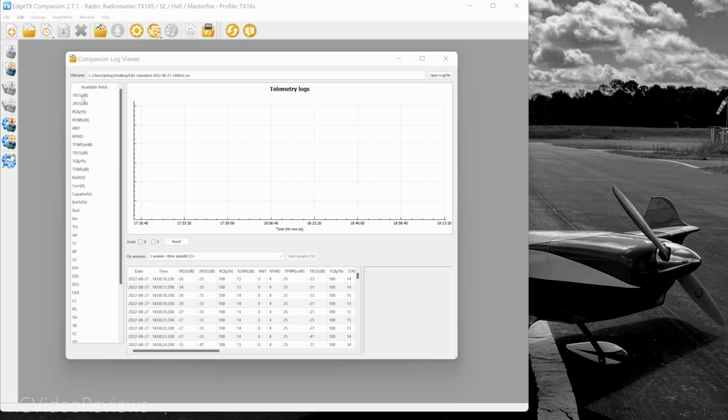On the left hand side is a list of sensors that this particular log captured. If you don't know how to set up sensors or log them to your SD card, leave me a comment at the bottom of this video and let me know. And if there's enough interest, I'll go ahead and put a video together on enabling SD card logging and capturing sensors. So here are the sensors that I have available.